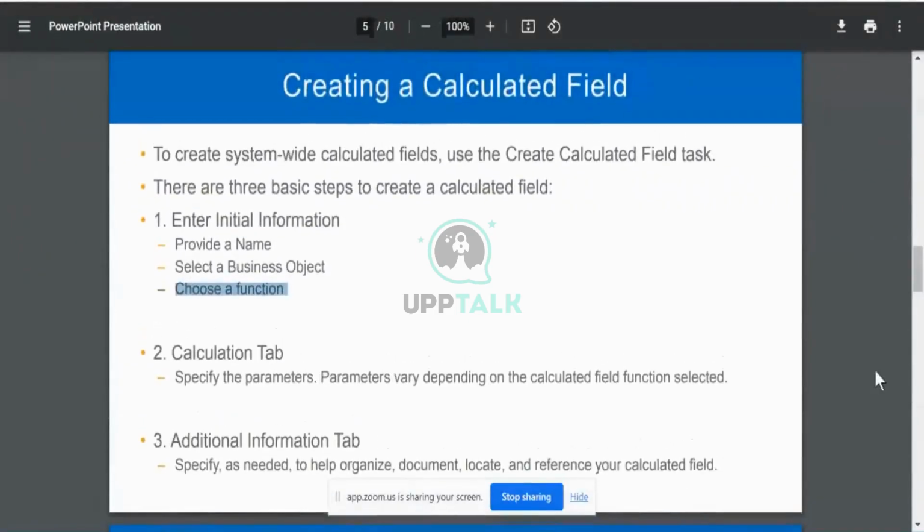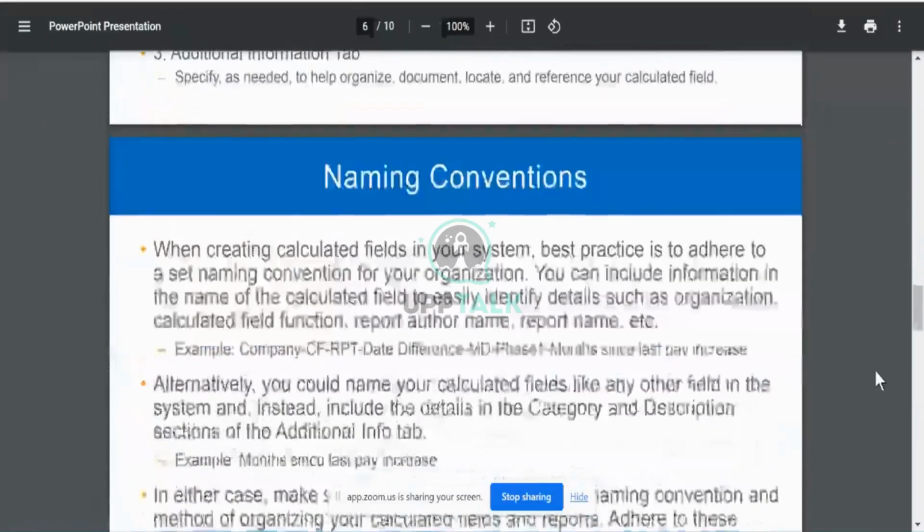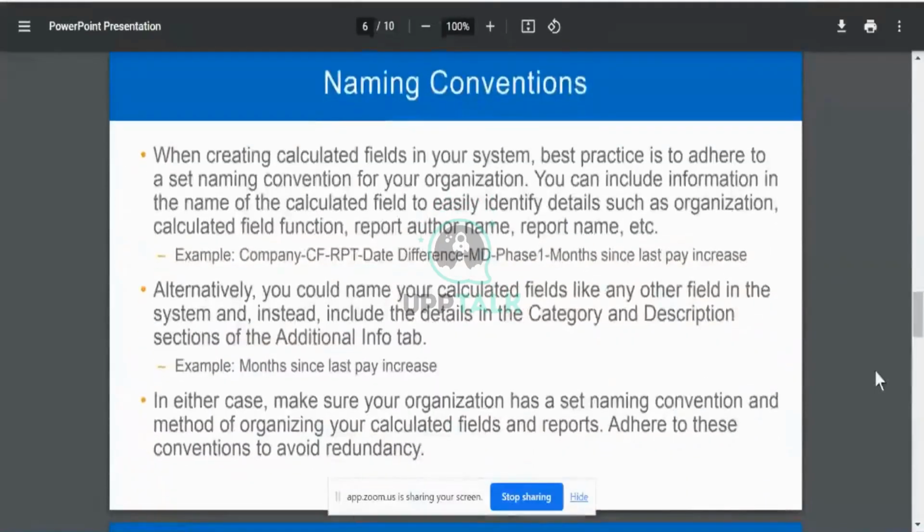Alright, let's move on to the next. Like I said about naming convention, the naming convention we talked about is available over here. Like I said, first it should be the company and then we say CF for calc field. If you are going to create a condition rule, we say CR, and based on any other object that you create, use something synonymous to it.